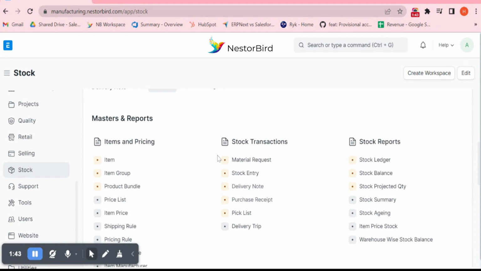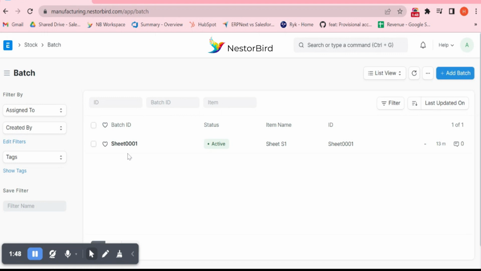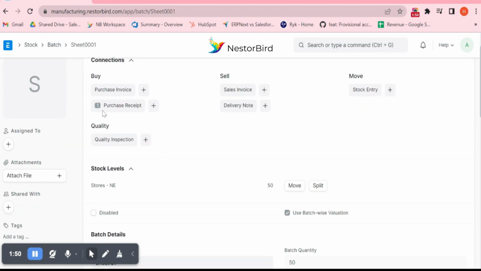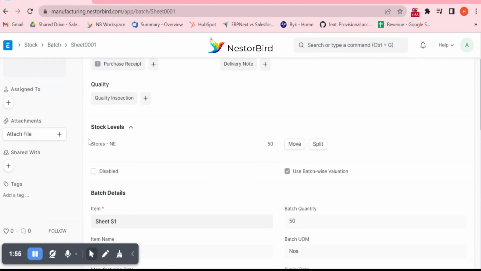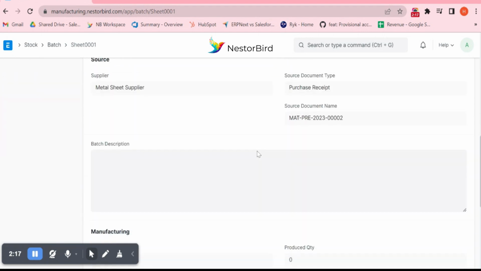Then going back to the stock module, I'll quickly explain the batch number and serial number tracking. This was the batch number associated with the purchase receipt, which we created a few minutes ago. Here you will see the stock levels; in stores, we have received 50 pieces of the sheet. Now you can move it to the other warehouse, or you can split it into multiple batches. Suppose you don't want to keep only one batch, you can split it into multiple batches. Then all other details are here.